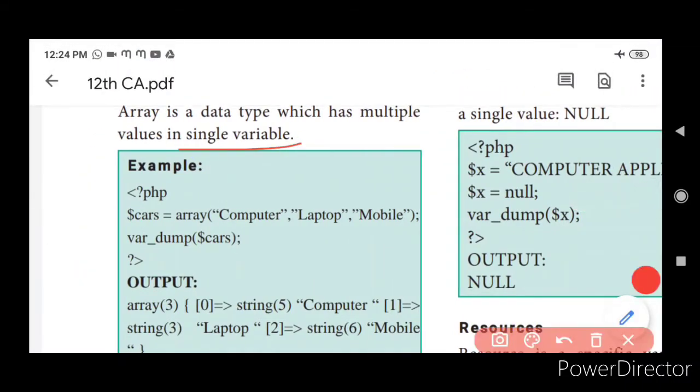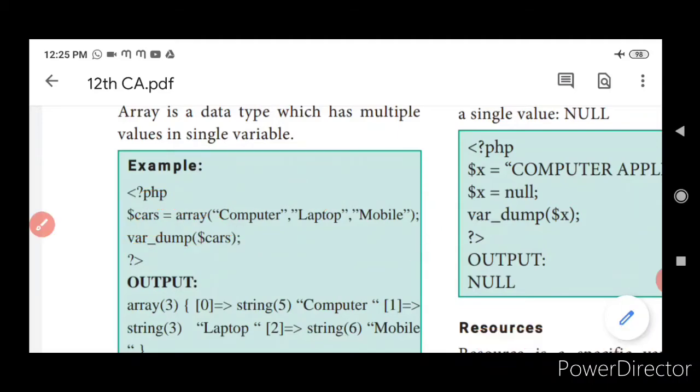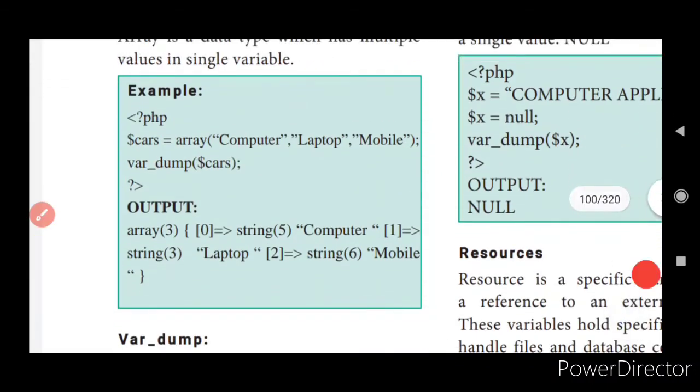a single variable, isn't it? So $cars is equal to array of computer, laptop, mobile. All this is going to be what? String, isn't it? So var dump is going to represent the type and the value. So it is going to be string, and the values are going to be computer, laptop, mobile, because $cars represents what? All the values that are there. Yes. See, just have a look how the output is going to be: array of 3.